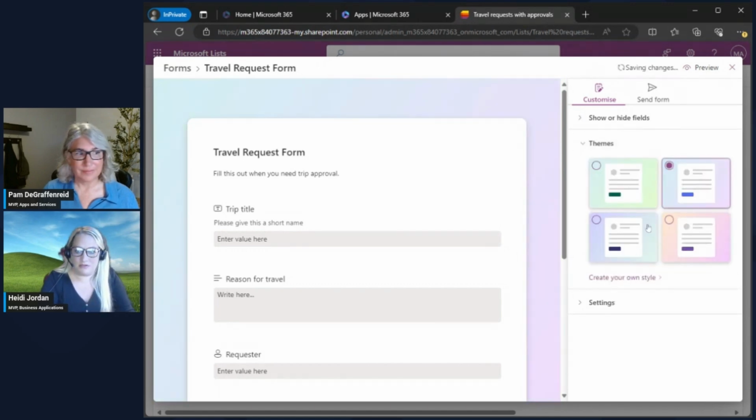There's themes. So there's a couple built-in themes. I would say it's pretty limited at this point. I don't know if they're planning to bring in additional branding options on these forms, like if you can bring in your own custom palette. I'm not sure if that's where Microsoft is going with that.